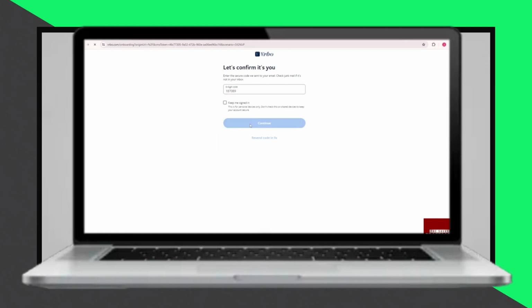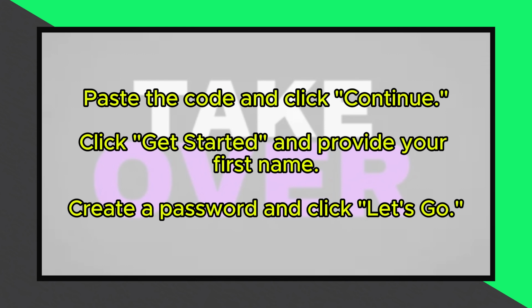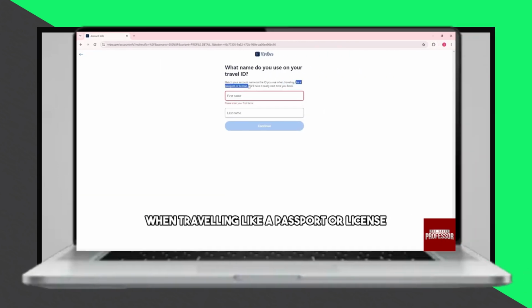Start by providing your first name. It's important to use the name that matches the identification you use when traveling, such as your passport or driver's license. After entering your name, click Continue. Next, create a password for your VRBO account, and click on Create a Password. Once your password is set, click on Let's Go.